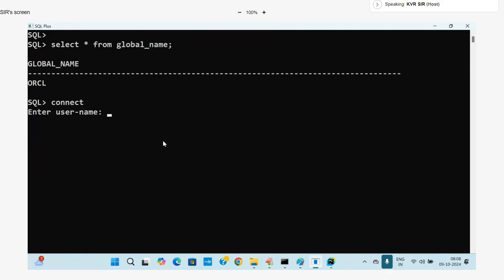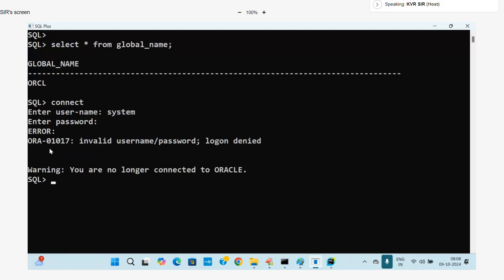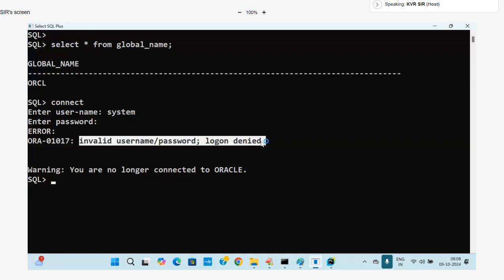Connect. Enter username: system. Now I'm entering the password as what? Tiger1 only I entered. What is the answer you see? Login denied. You will get ORA-01017: invalid username or password, logon denied.